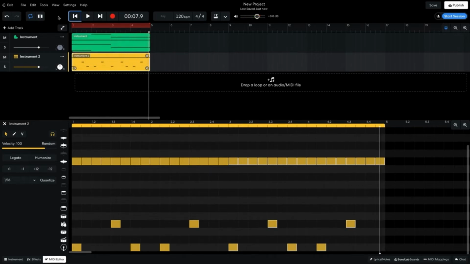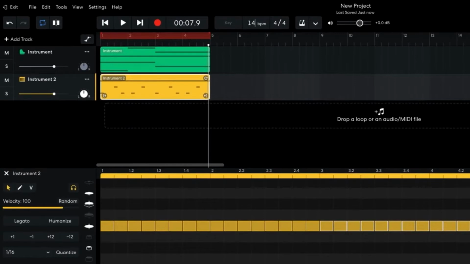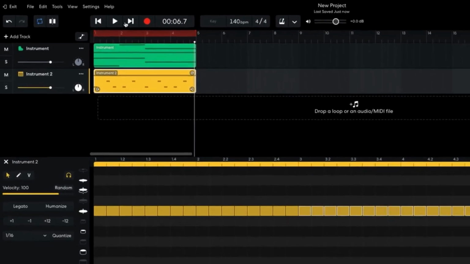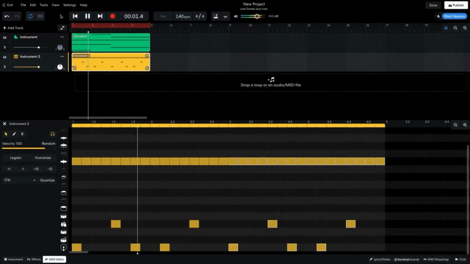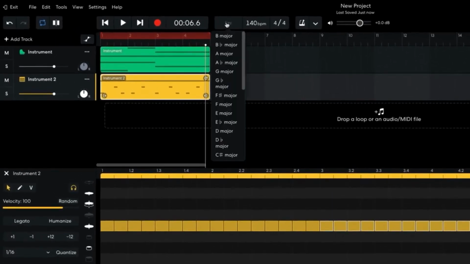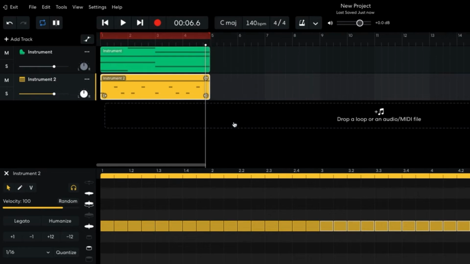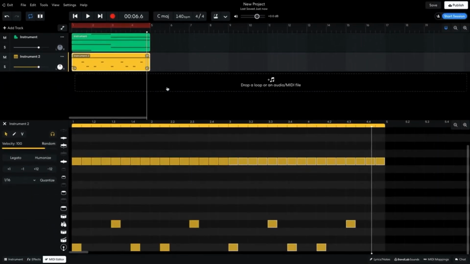This is cool, but I'd like to hear how it sounds a bit faster. I changed the project tempo to 140 beats per minute by double-clicking on it and typing in a new value. I also set the project key to C major. This doesn't affect how it sounds, but it does tell collaborators what key the project is in. And if we were to add any musical loops from Bandlab Sounds, they'd automatically be transposed to the correct key.